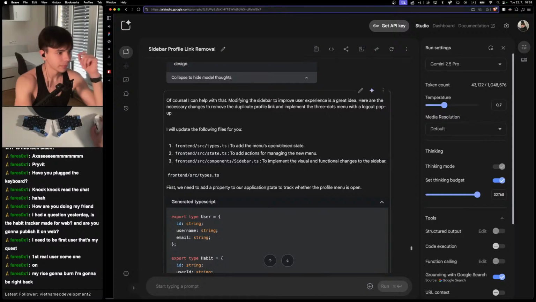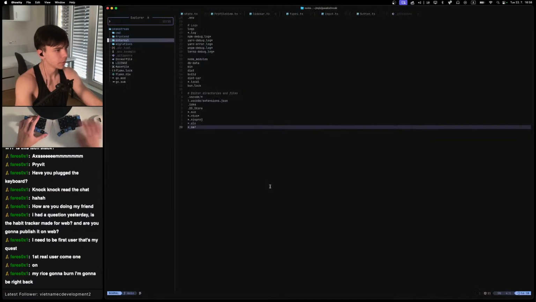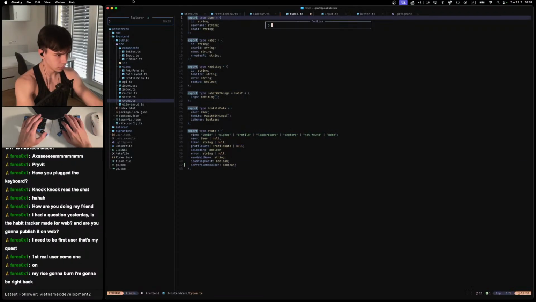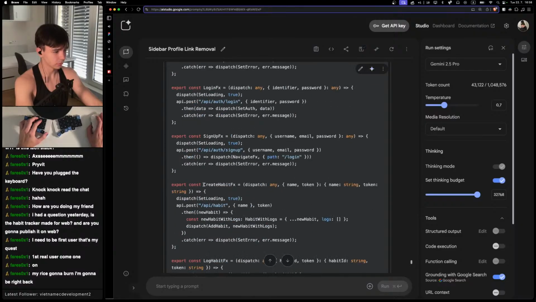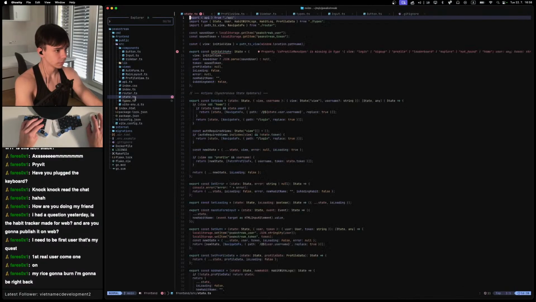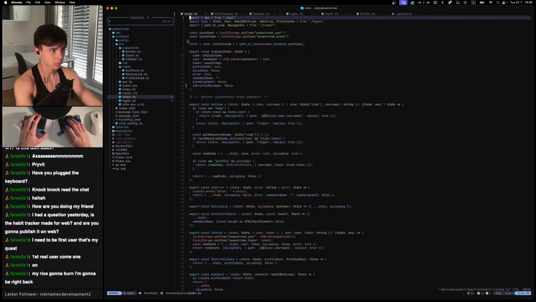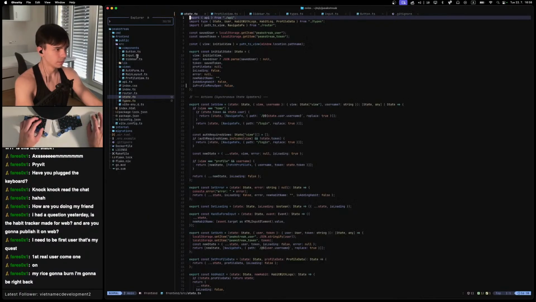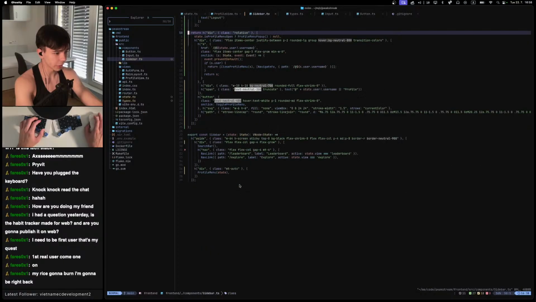Types, state, components. The add menu's open/close state. The implement visual... Actually, I want another component for that, but we'll explain it later. Types, front end. Save. State. Sidebar. Okay, just like that. This one is huge.